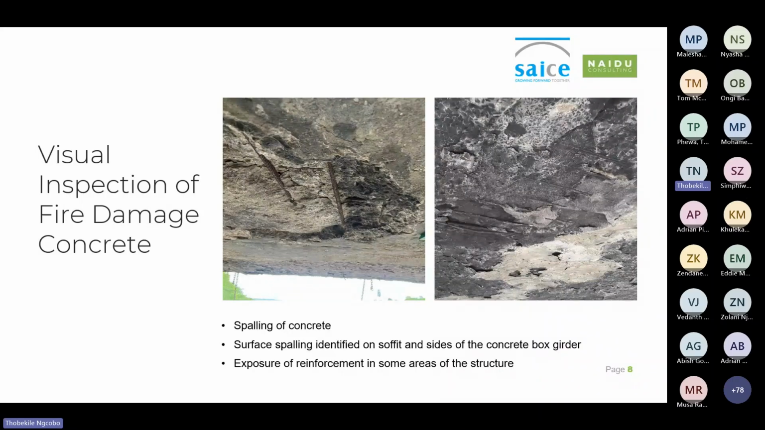The exposed reinforcement definitely indicates a loss of concrete cover, which is critical for protecting the steel from corrosion. And from a sustainability standpoint, understanding the extent of spalling is vital because it allows us to target our repairs only where the concrete has lost structural or protective function, rather than replacing large undamaged sections unnecessarily.